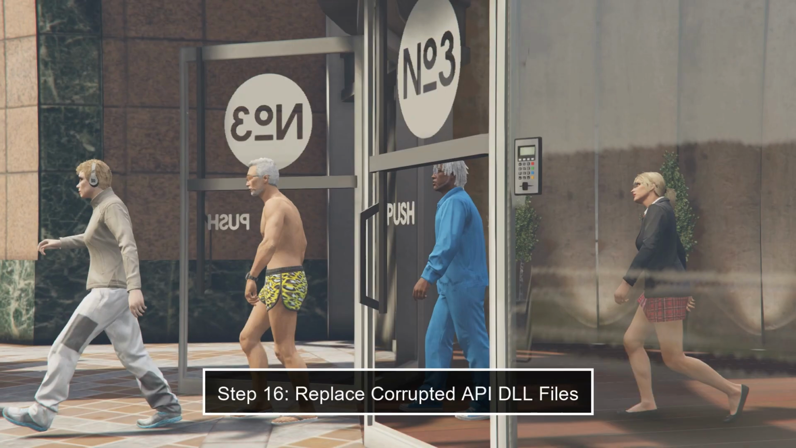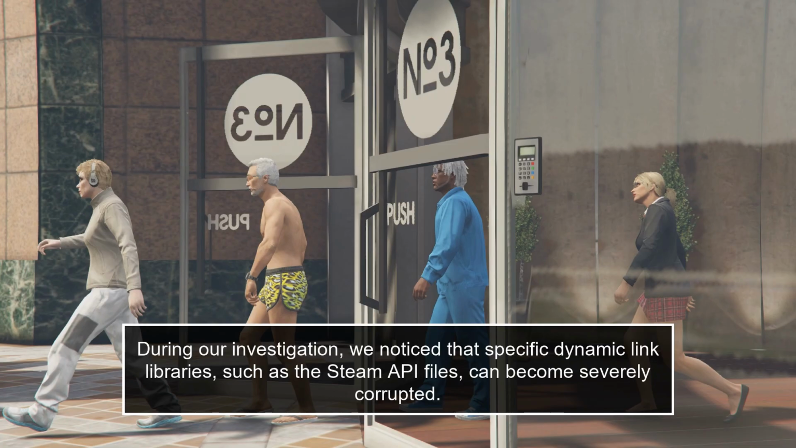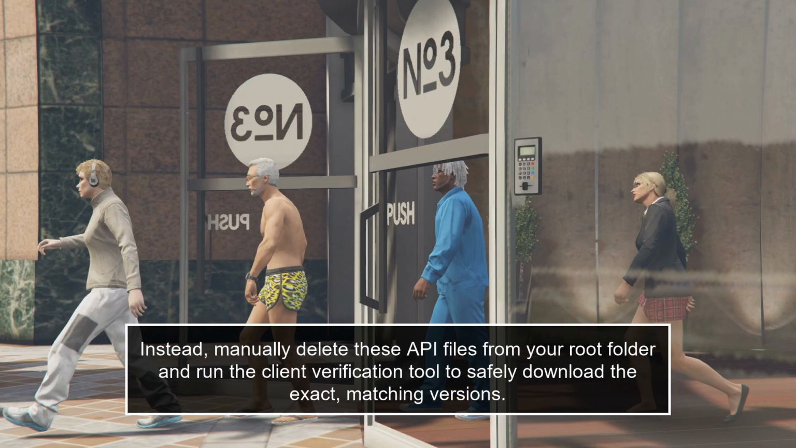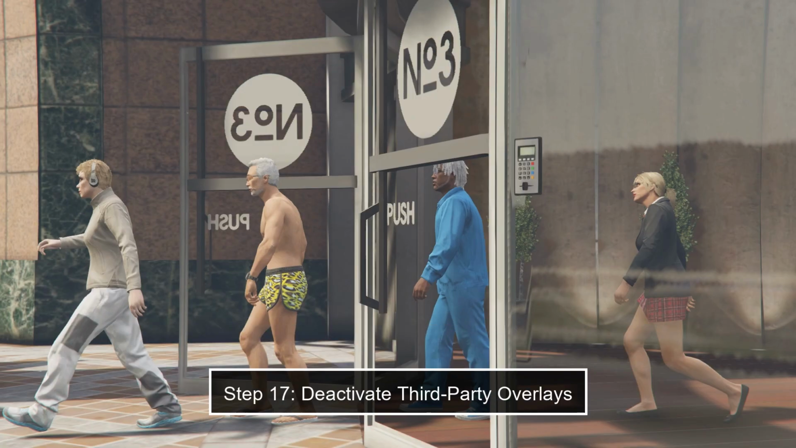Step 16. Replace corrupted API DLL files. During our investigation, we noticed that specific dynamic link libraries, such as the Steam API files, can become severely corrupted. While some might be tempted to copy these files from other game directories, our technical team proved this causes further instability. Instead, manually delete these API files from your root folder and run the client verification tool to safely download the exact matching versions.